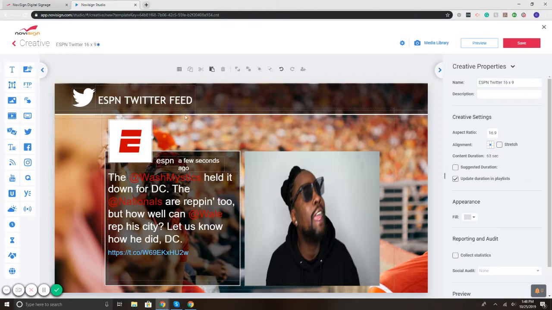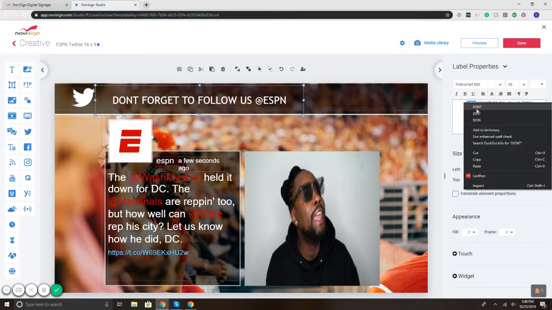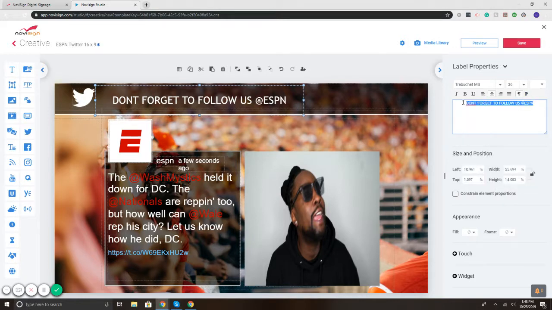So for this example, let's start off with customizing it. Here on the top, it says ESPN Twitter feed, so let's change that to a call to action. On the right here, I select the box, and on the right are the properties. I'm going to change that to "Don't forget to follow us," and then @ESPN. All right, so it's got a nice call to action. Follow us.